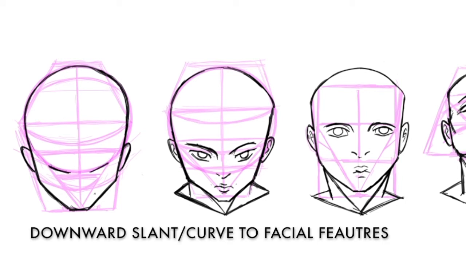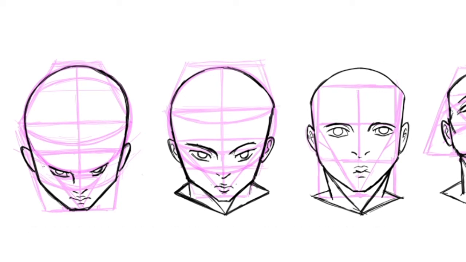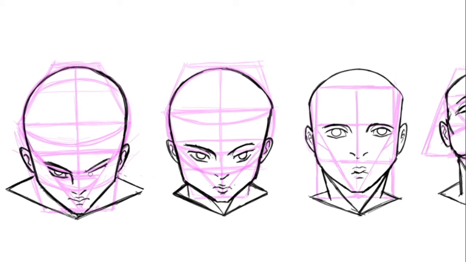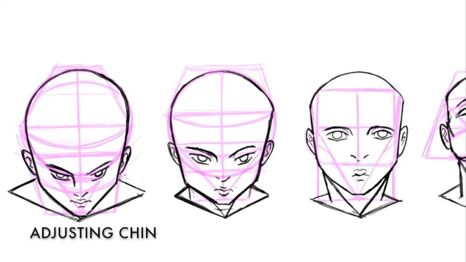A couple of quick comments. In the head tilting down, the brow line tilts downwards and progressively covers the upper eyelid as you tilt down more. Also, as the head tilts lower, the distance between the nose, the mouth, and the chin narrows due to foreshortening. And eventually, as you go more extreme, the mouth, and then eventually the nose jutting out, covers the lower areas of the face below.